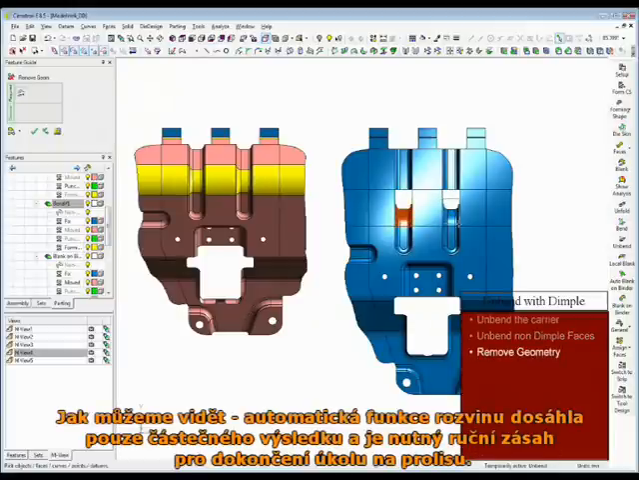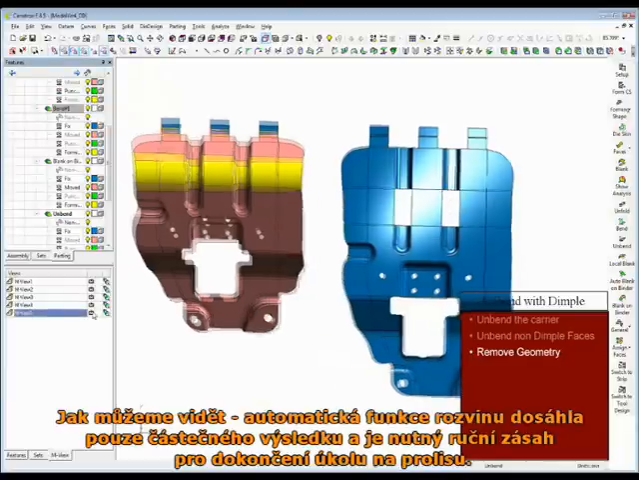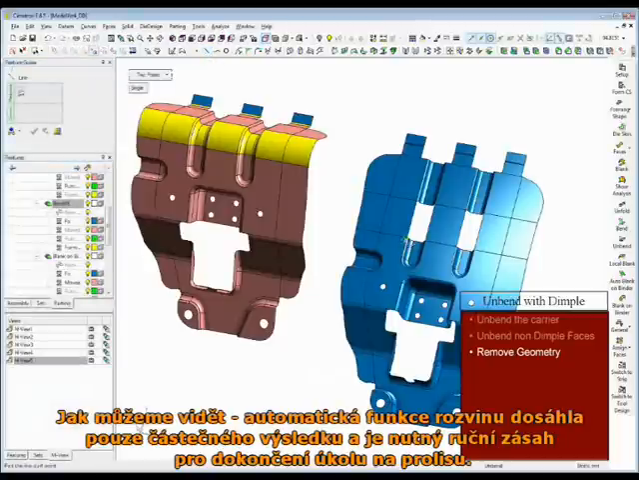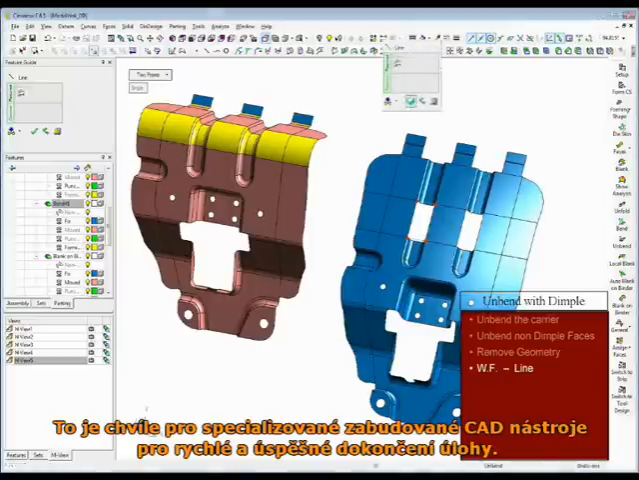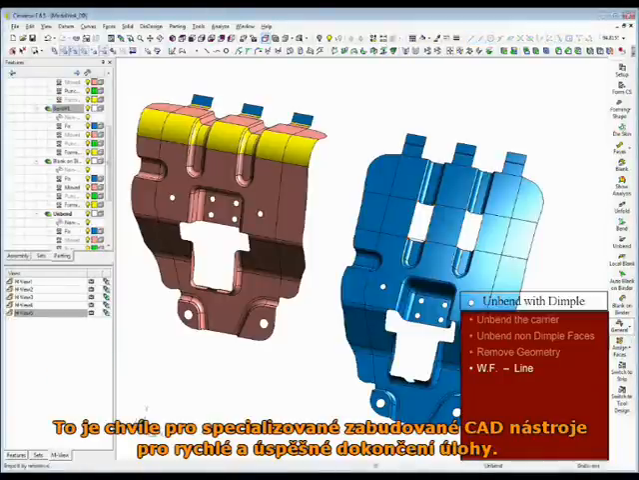As we can see, the automatic unbend function delivered only a partial result, and manual intervention is required to complete the task on the dimple. This is where the dedicated embedded CAD aid tools come in handy to complete the task quickly and successfully.